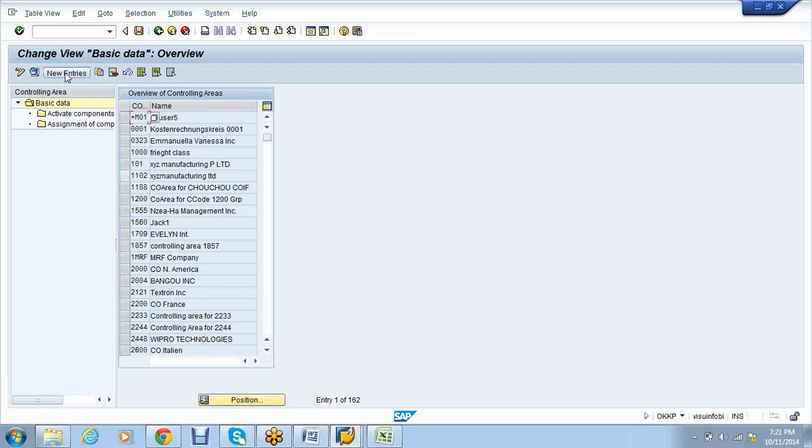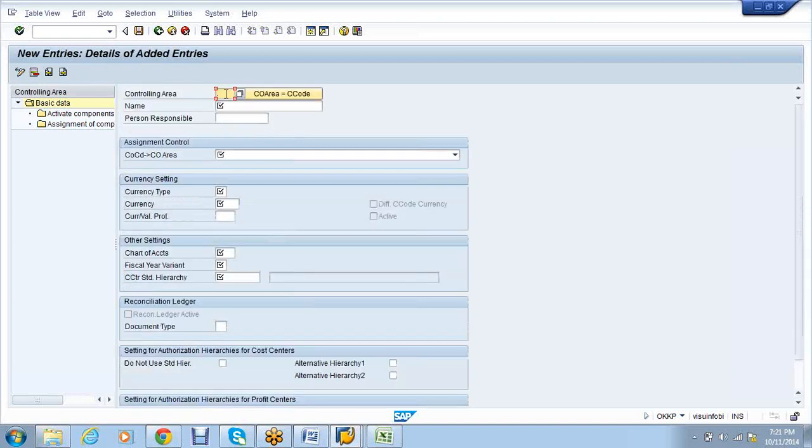Now, let's say I'm considering assignment control. This is controlling area identification and description and person responsible. After that, we have company code and controlling area. Controlling area same as company code, cross company code.